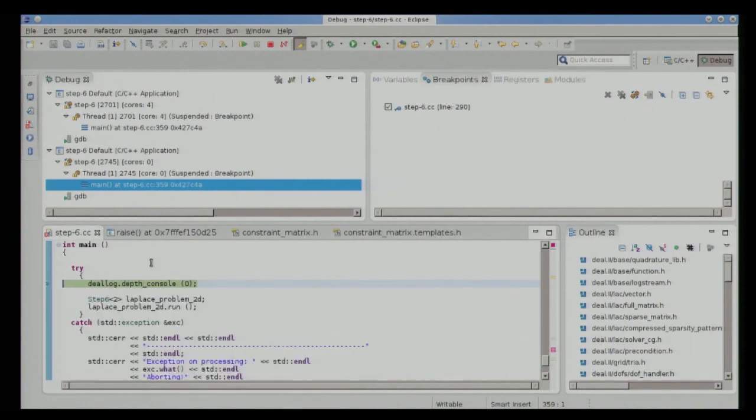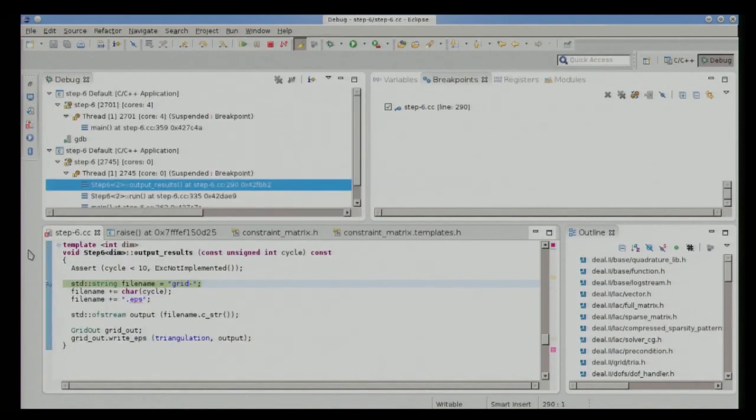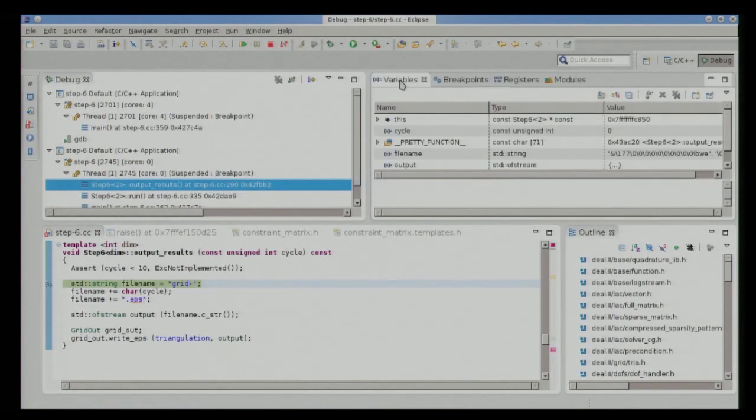Instead of single stepping through it, I'm just going to say continue. And it's going to stop at the place where I had my breakpoint. You can see over here in this window where I have the breakpoints, there is a breakpoint in line 290. What I would like to do is show me all of the local variables. One of the things you can see here, for example, is that the cycle variable is 0.